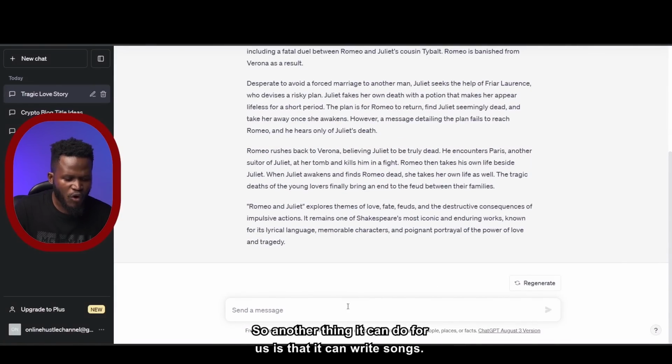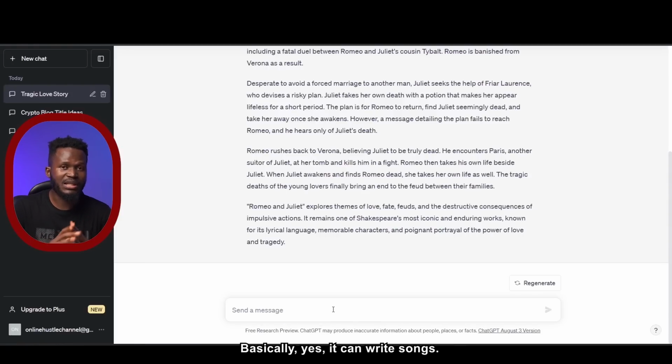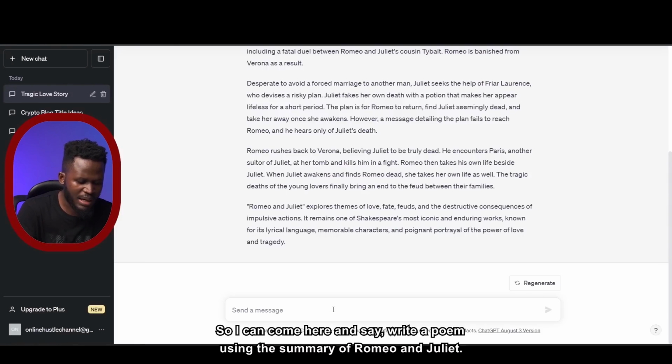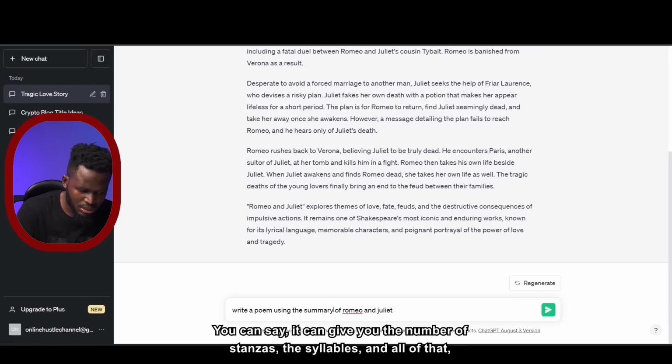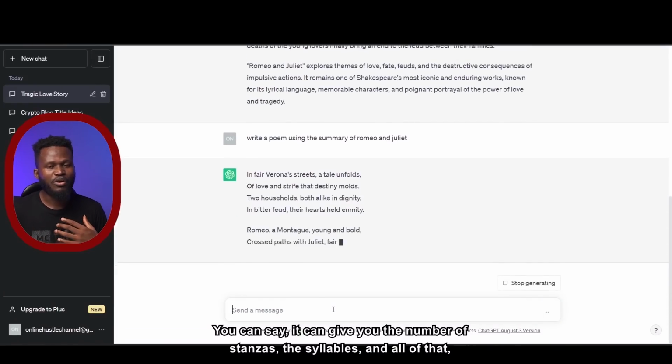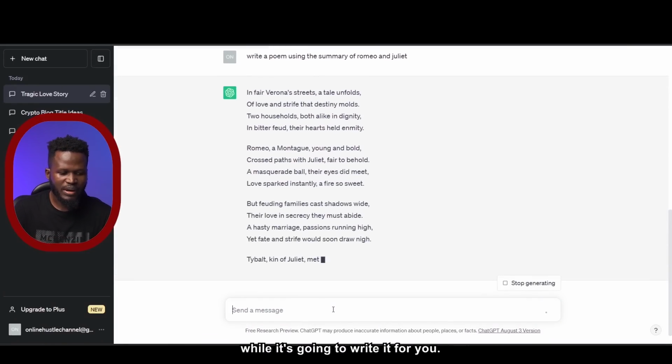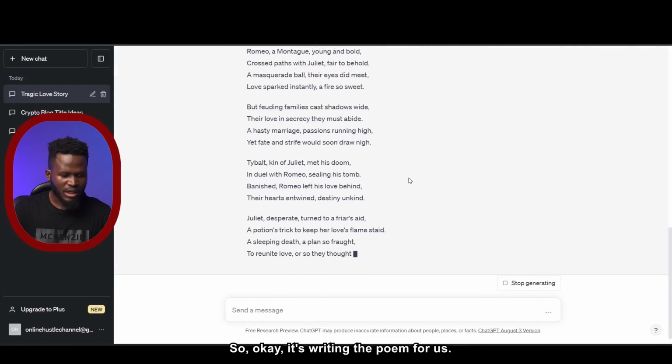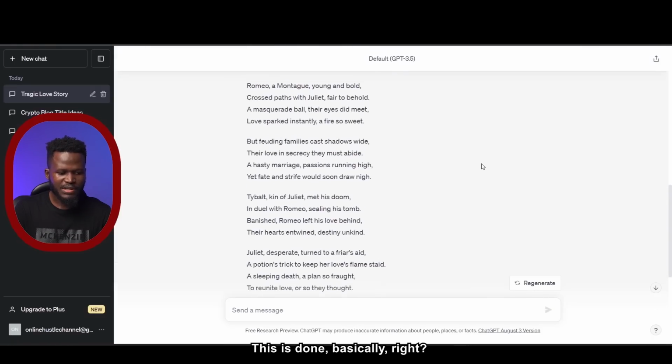So another thing it can do for us is that it can write songs. Basically, yes, it can write songs. So I can come here and say, write a poem using the summary of Romeo and Juliet. You can give it the number of stanzas, the syllables, and all of that you want. It's going to write it for you. So, okay, it's writing the poem for us. This is done basically, right?